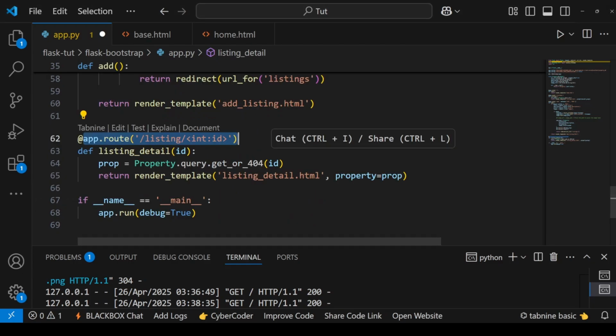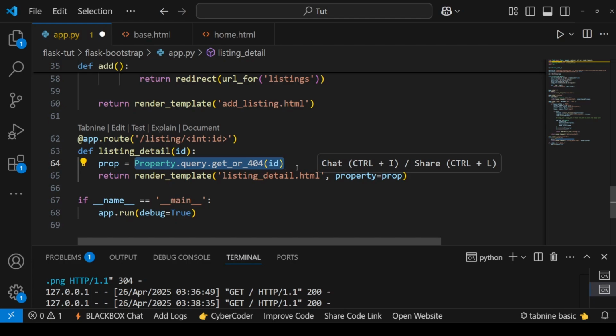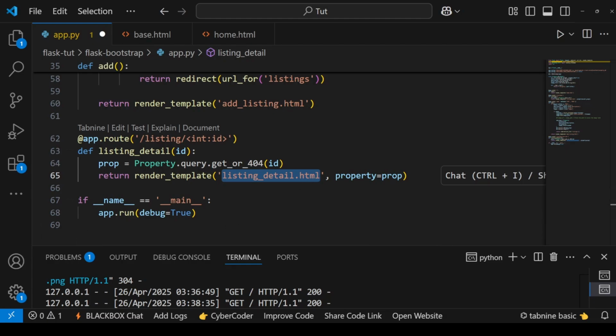Next, let's write the code to view a single listing. Here, this means we are setting up a dynamic URL. Then that int:id part grabs the number from the URL and passes it into our function as id. The Property.query.get_or_404 tries to find the property with that ID. If it finds it, we are good. If not, it throws a 404 error automatically, no crashing or ugly messages. Then we render the listing_detail.html file, passing in that one specific property as property. So when a user clicks on a listing card, they get taken to a detail view just like a real estate site.